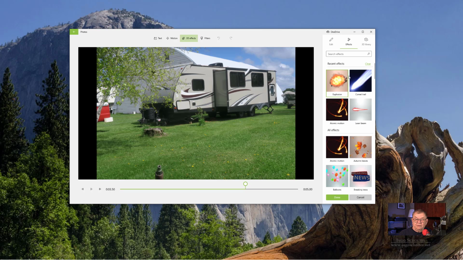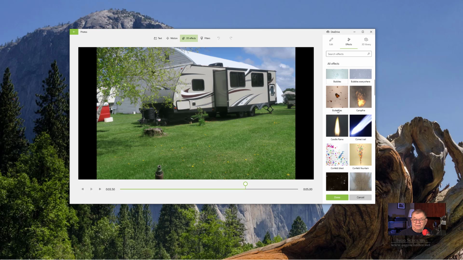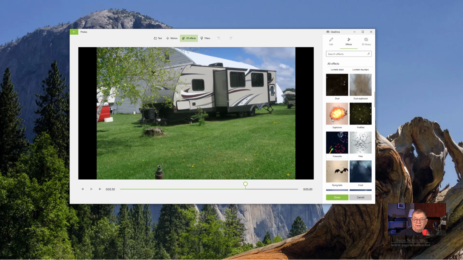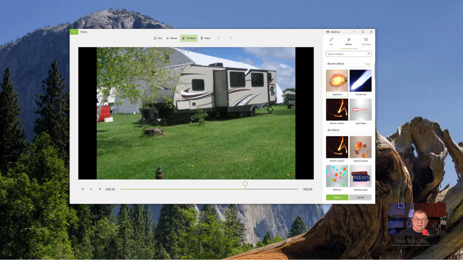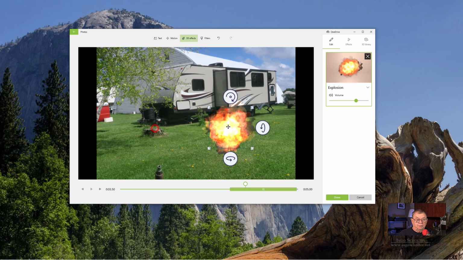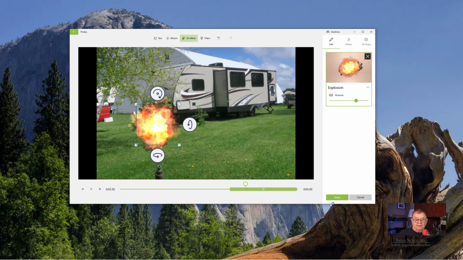These are explosions, fires, comets, candle flames, confetti. You can do all sorts of things. Play with them for fun. I'll just show you what you can do. There's a tree stump. Let's make that thing explode. And you can rotate how you want this thing to look. You can move it around. I'll leave it right there. We'll click done. And it applies it to our picture.